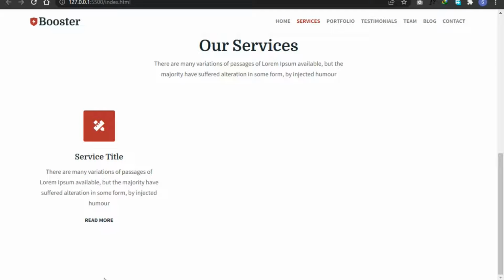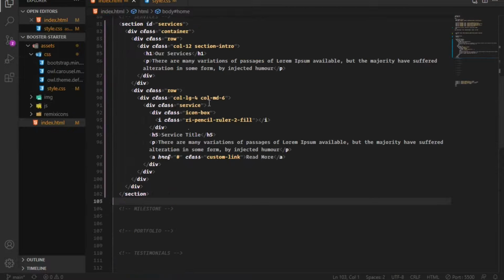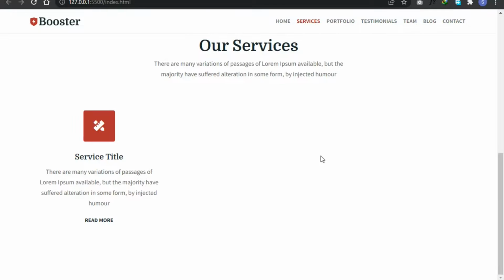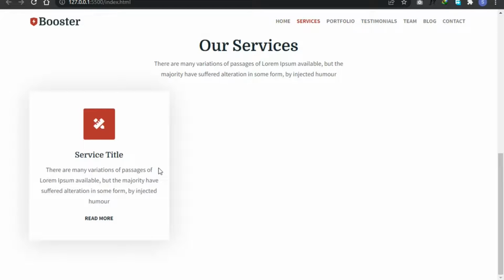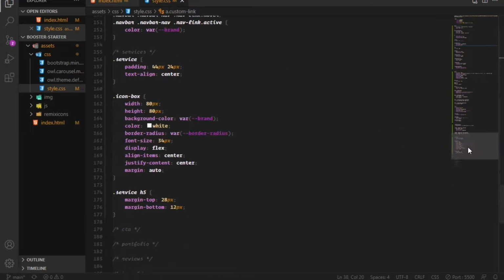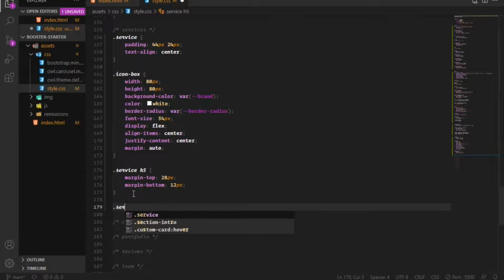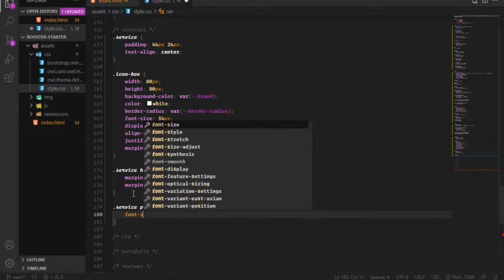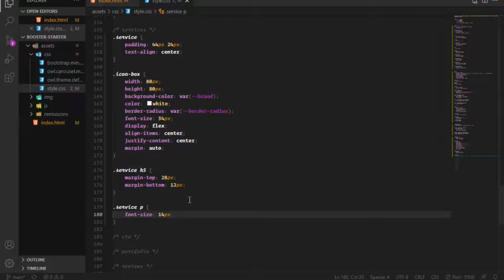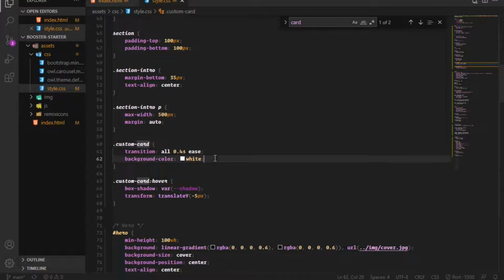So let me add the custom card class that I have created. As you can see, on hover you can see the effect, looking awesome. And also I'm gonna decrease the font size for the service paragraph. I'm gonna change the font size to 14 pixel. Okay, now it is looking cool, awesome. And also I'm gonna give a border radius to this card class.